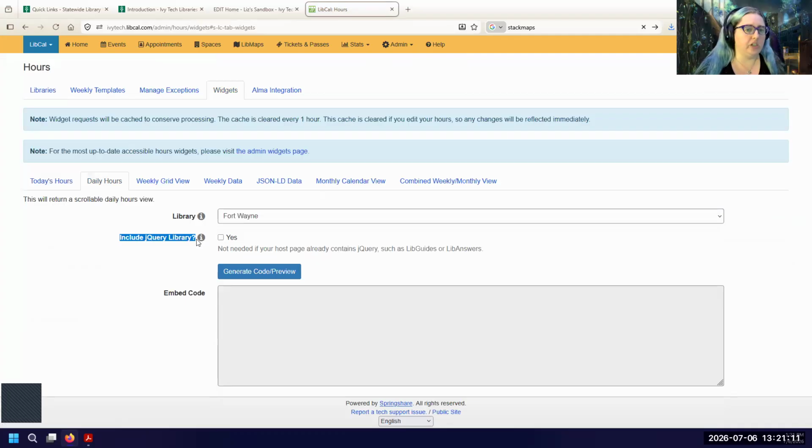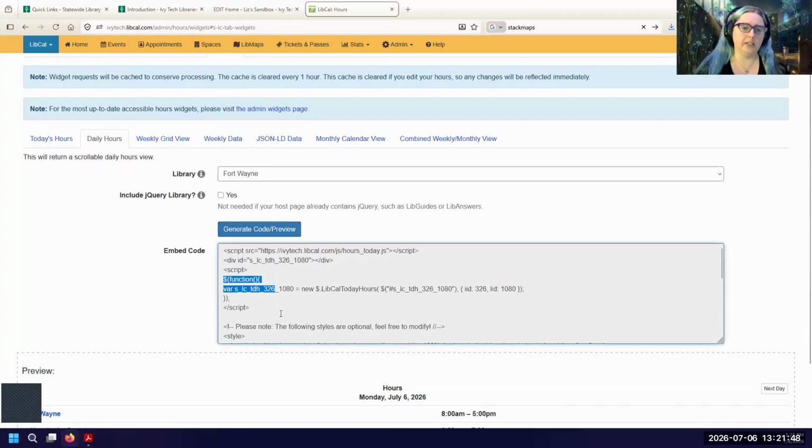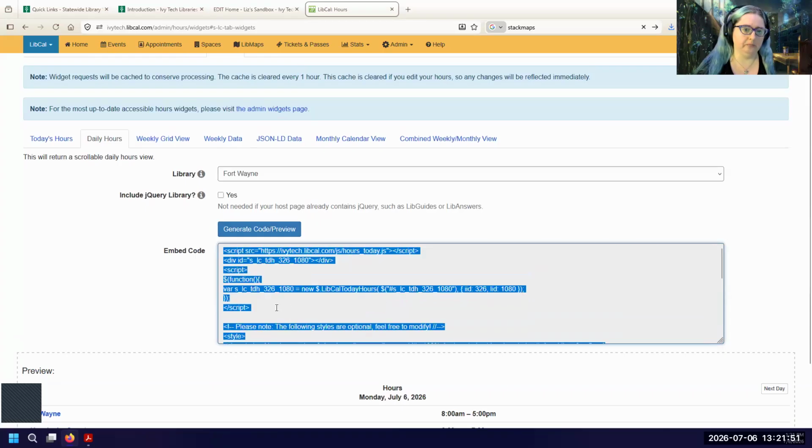If you see this include jQuery library, and it even tells you right here, you don't need it if your page already includes jQuery. Anything on LibGuides or LibAnswers, LibCal already has jQuery. So do not check this box if you're using the code on a LibGuides site. Okay, that is one of the things that can break the page. It'll make it so none of your buttons are clickable, and we'll have to fix that.